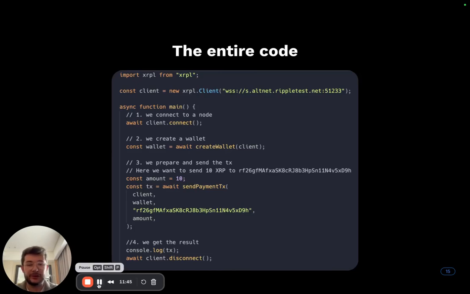The entire code is pretty concise, and you see it's really not difficult to interact with the XRPL. If you want more code examples, I encourage you to take a look at the XRPL documentation on xrpl.org or directly on GitHub, and I'm going to share the links with you later.